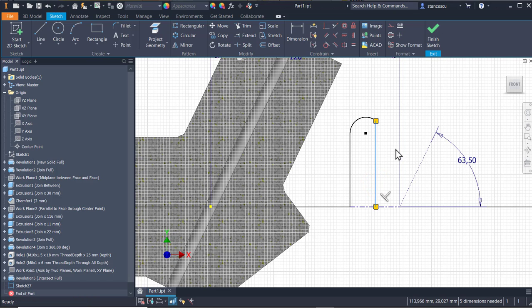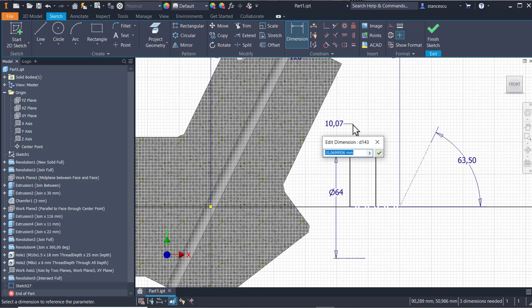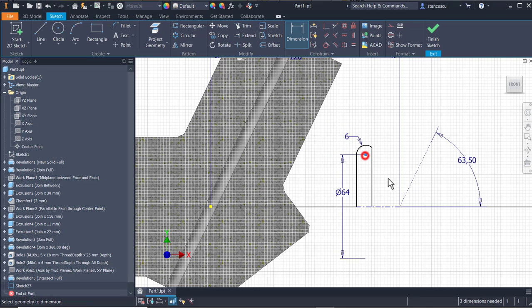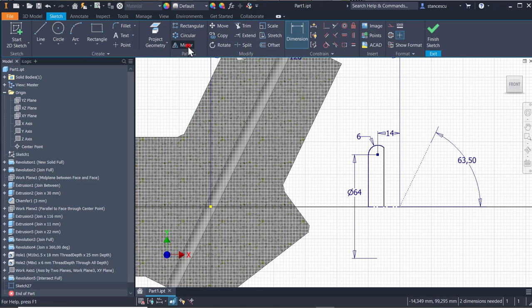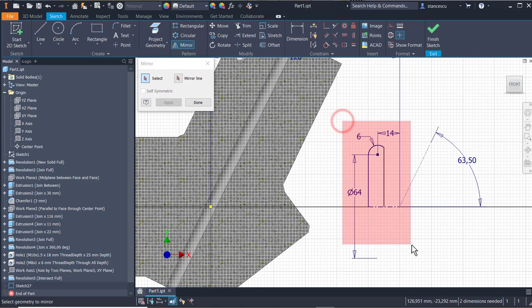Good. Dimension 64 is the diameter, as I said. Radius 6, and a distance of 14 to the end of the center line. Then mirror almost everything here, but not the mirror line.